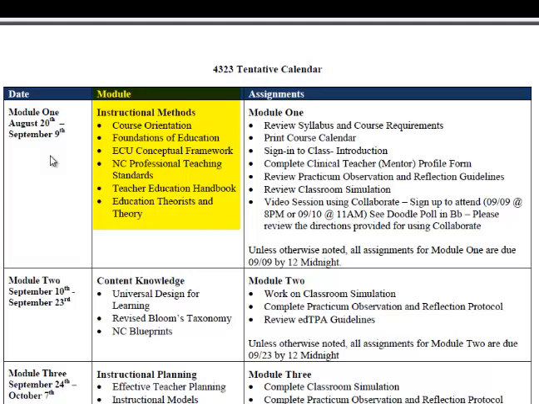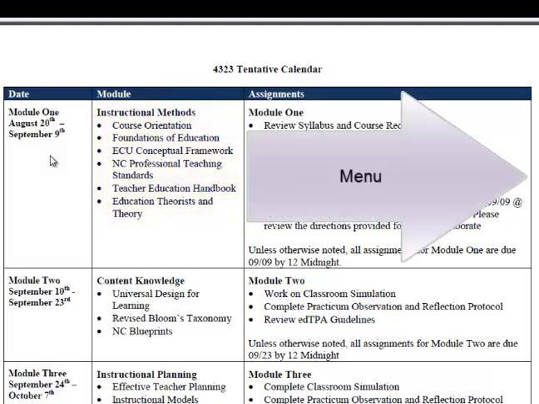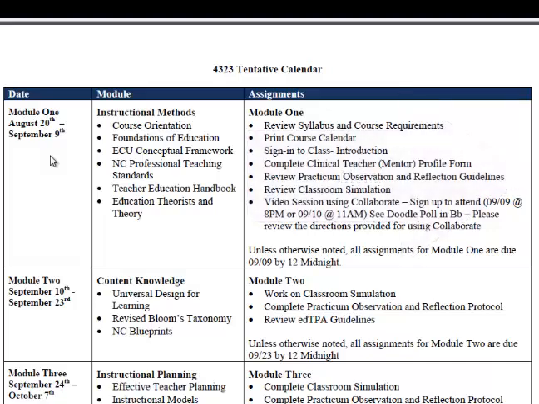Next, within the module material, the topics that we're going to be covering during that time frame are listed, and then you'll have your assignments or your objectives and outcomes. For Module 1, it begins August 20th and will run through September 9th. You need to review the syllabus and course requirements. I always suggest that you print off both the syllabus and course calendar. You'll need to sign into class using the discussion forum. Complete the clinical teacher mentor profile form, and you'll find that within TaskStream.